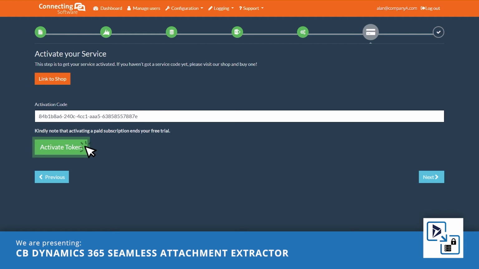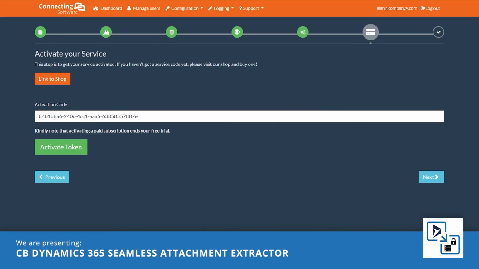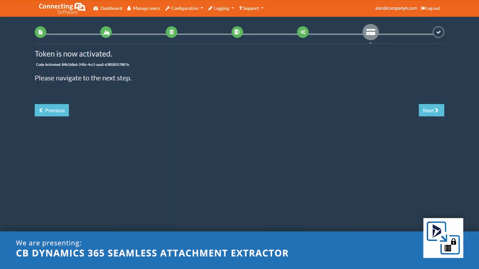Now simply click Activate Token to activate the service and start storing your CRM attachments to your SharePoint or Azure storage. In case the token is not shown, simply get back to the email you received from us, copy it and paste it here. If you don't have a token, then click the Link to Shop button to purchase either a free trial or one of our plans. Now our service is configured and activated.